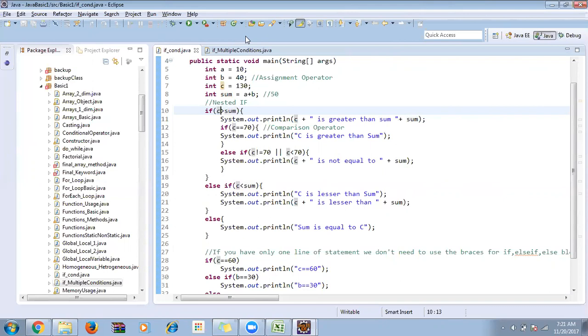If c equals 70, c is greater than sum. Yes, c is greater than sum. It goes inside. And then else if c is not equal to 70 and c is less than 70, that is a condition we are choosing. Just a second, Santu.